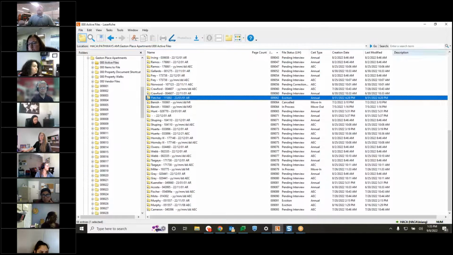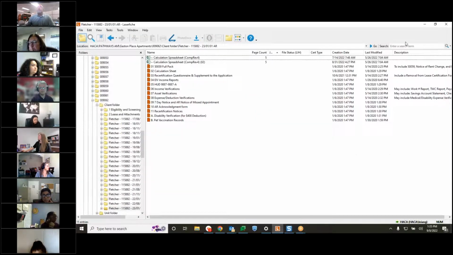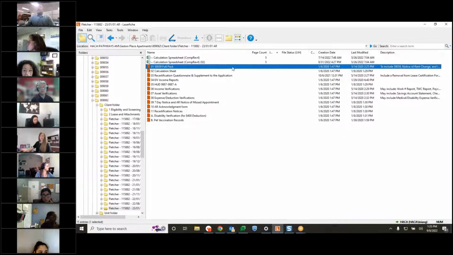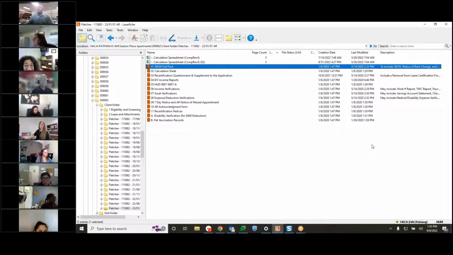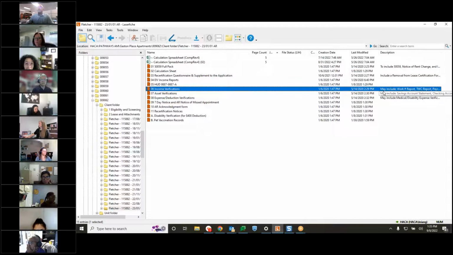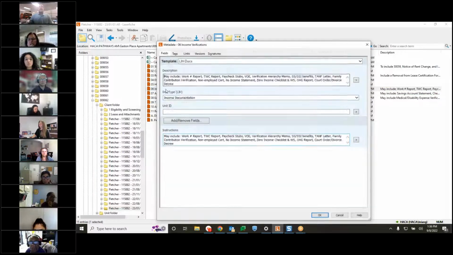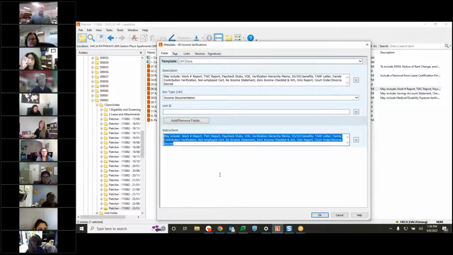This is how I like mine. Actually, this description I just added earlier today. I was showing Sandra how to do exactly this. And she likes having the description because it's going to tell you what all should be included within each doc shell. So income verifications, for example, may include work order report, Texas Workforce Commission report, paycheck stubs, etc. If I open the metadata on this document, I can get the full list here.